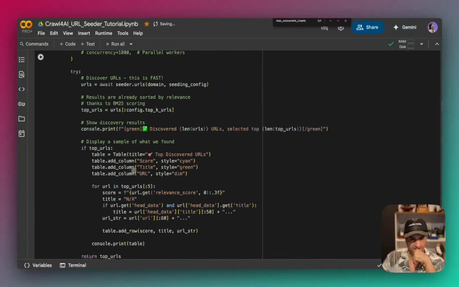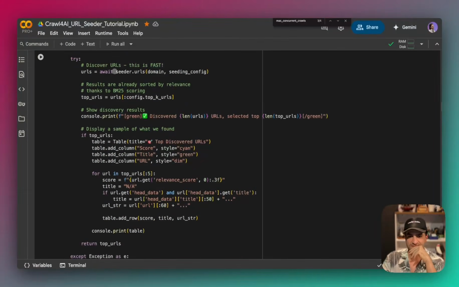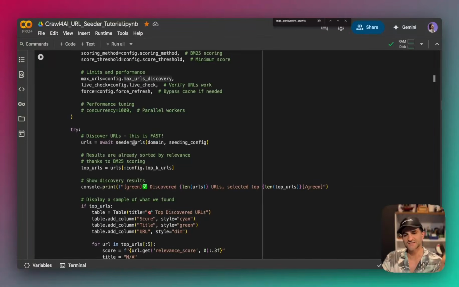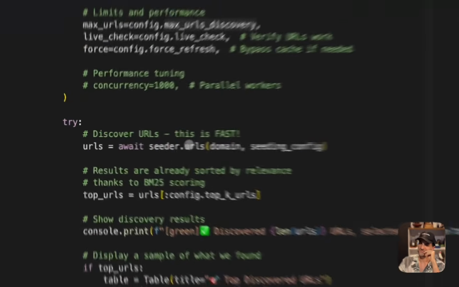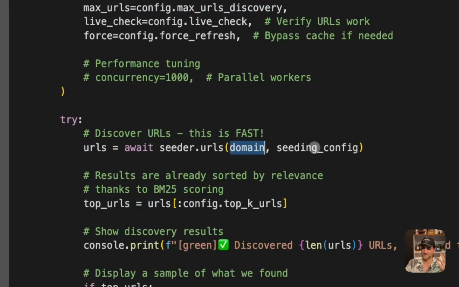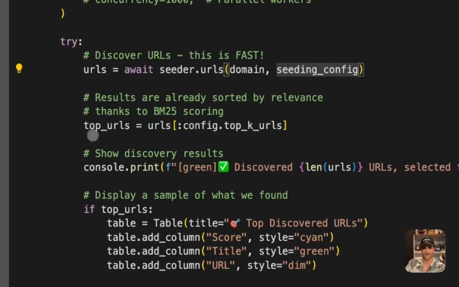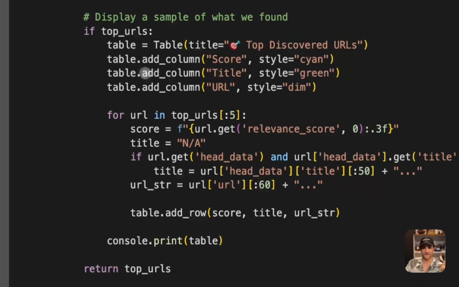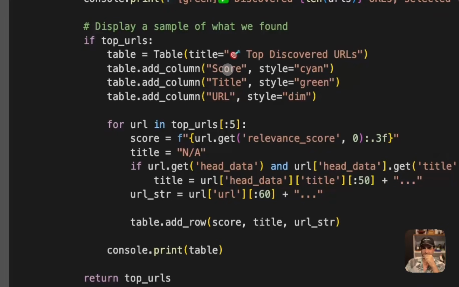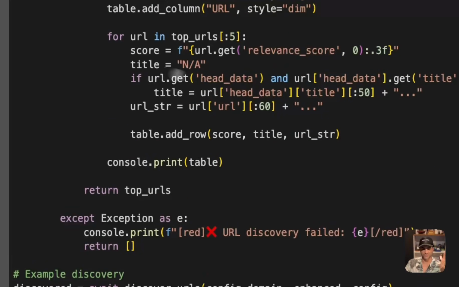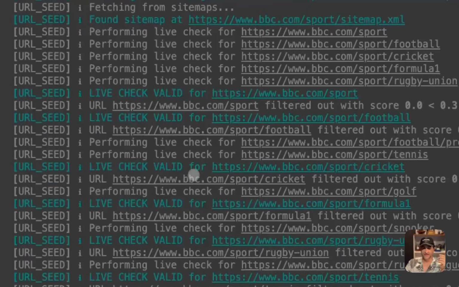And then we're going to run it. The function is seeder.urls, which just gets you back all the URLs. You pass the domain and config, and then you get it. I pick up the top K, and then I add the relevancy scores, the title, the URLs, all these kinds of things, at the end. And it's very fast. When you run this, it's just maybe a few seconds. You get all of it.